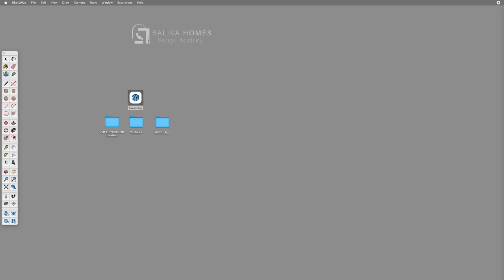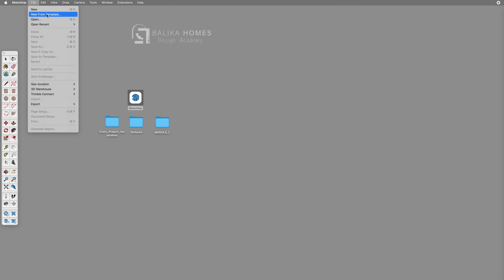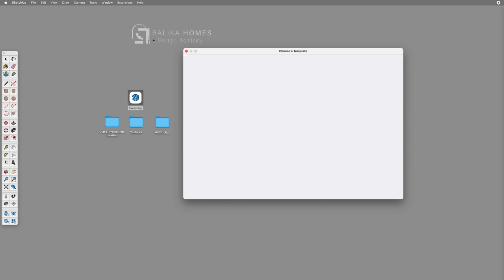Let's begin by creating a new file now. If you have chosen the default template with the heart icon in the template section, it will automatically open once you click File, New. If you haven't done so or would like to open another template, then you can click on File, New from Template.